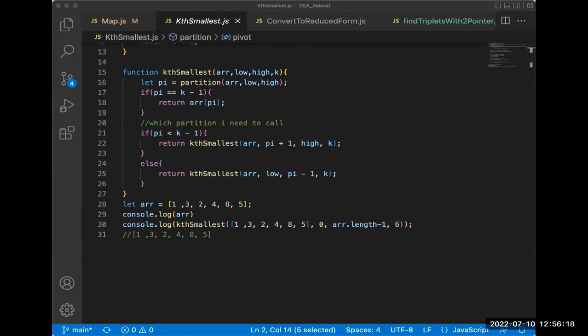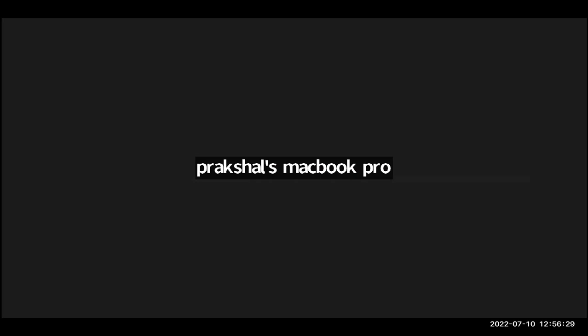Convert an array into another array where each element will be replaced with the number of elements that are smaller on the right side. I will discuss that, explain the logic on it. Okay, I got your point.